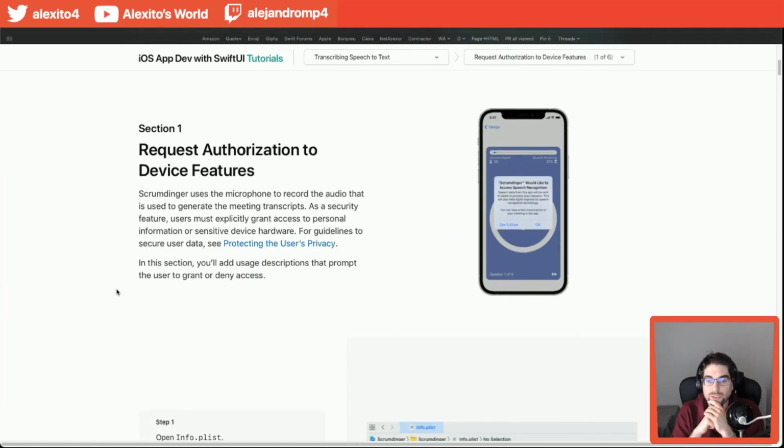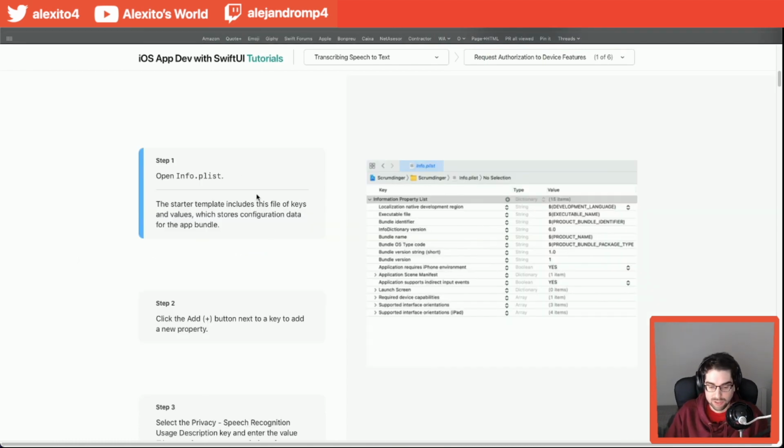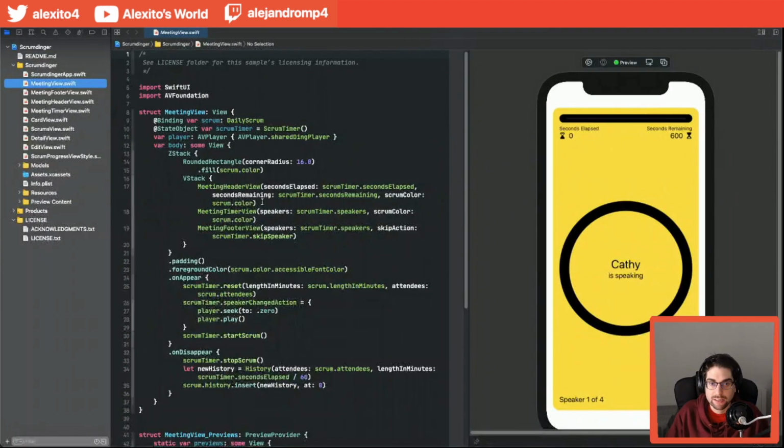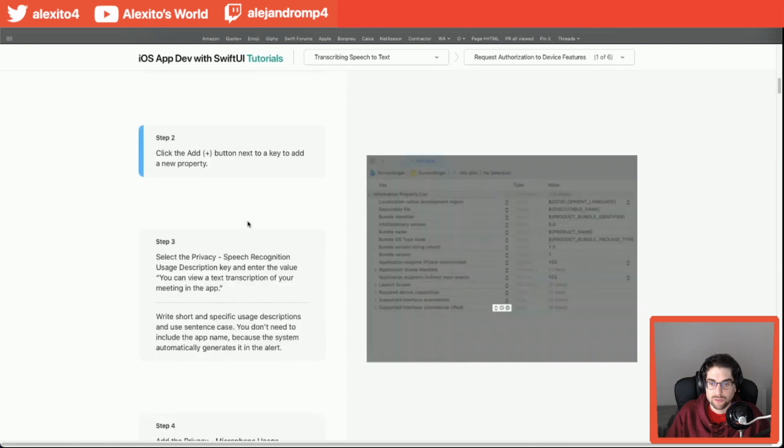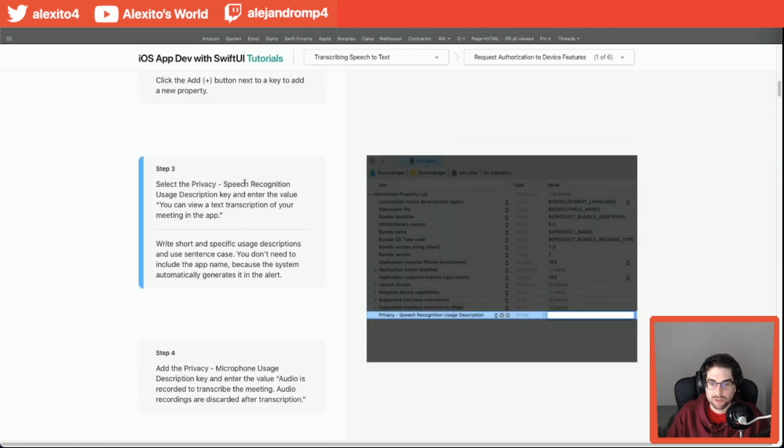So request authorization to device features. Scrumdinger uses the microphone to record the audio that is used to generate the meeting's transcripts. A security and privacy feature: it's a typical thing you need to do every time you want to access some device hardware. So we need to do this typical thing, which is a little annoying because you need to go to the Info.plist and look for the key. I'm just gonna skip this because it's not that interesting in terms of SwiftUI.